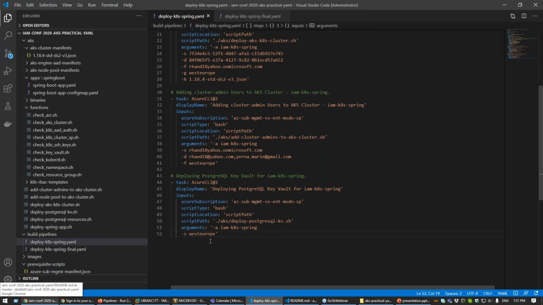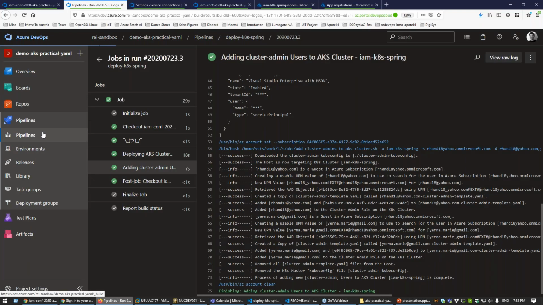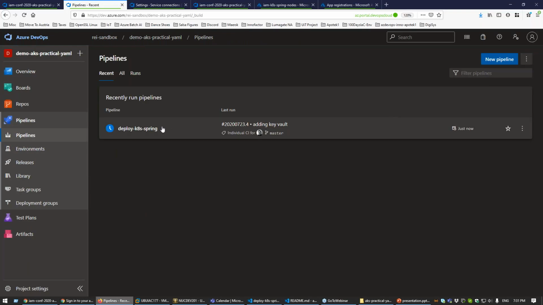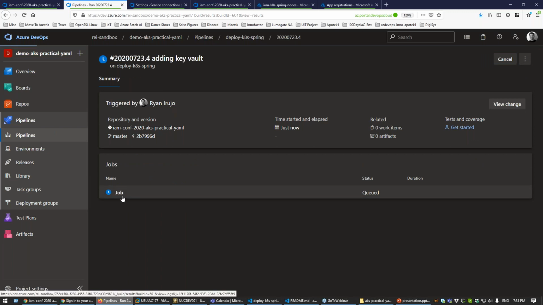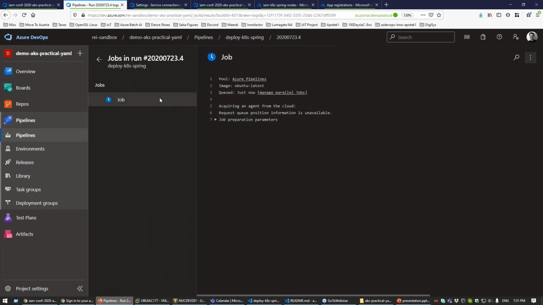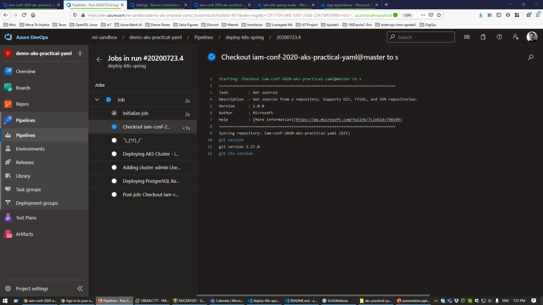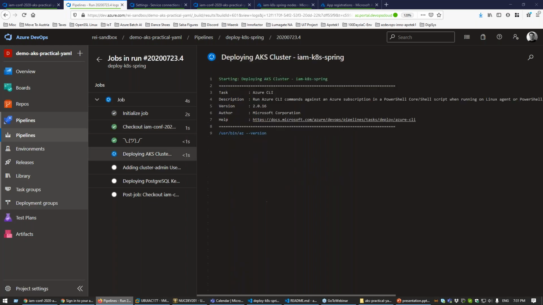And this will start running, and I'll verify that the actual pipeline is kicking off. This will take a couple of minutes to run, only because it has to go through the rest of the tooling in here, and then the actual deployment of the key vault will take maybe a couple of minutes. It won't be too terribly long.